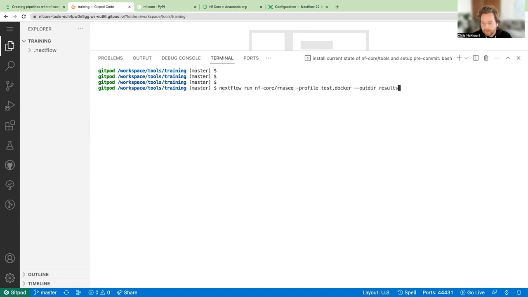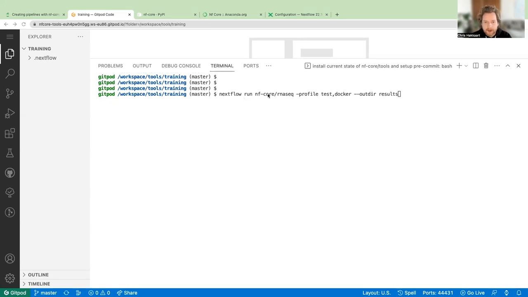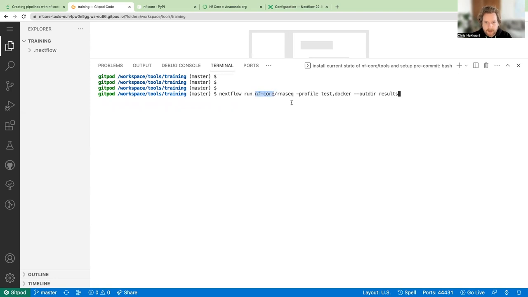So what I have here, again, is my Nextflow run command. NF Core is the NF Core repository for the RNA-seq pipeline. I am using profiles. With most pipelines, you'll probably need to specify at least one profile for the software manager that you want to use. So as a minimum, I'd expect you might want to use something like Docker, Conda or Singularity. There are others, of course.